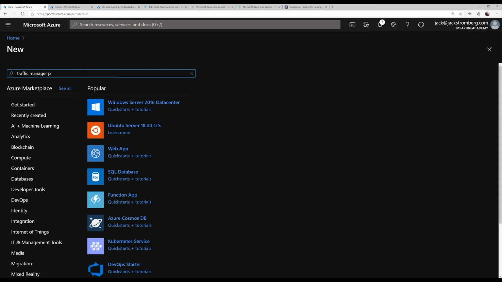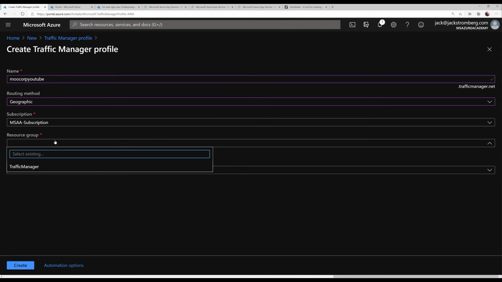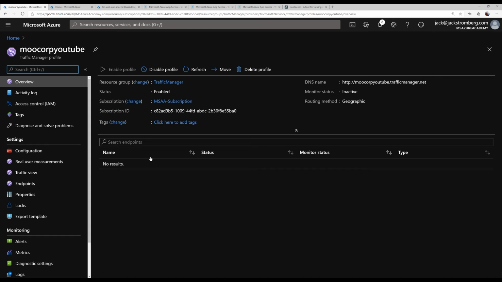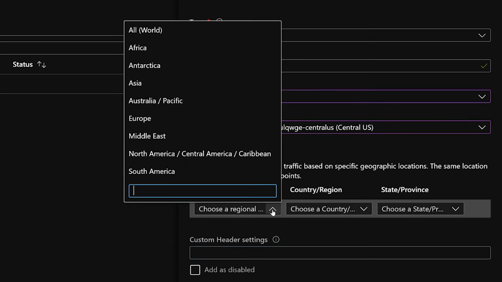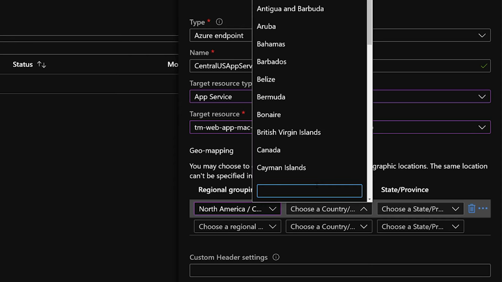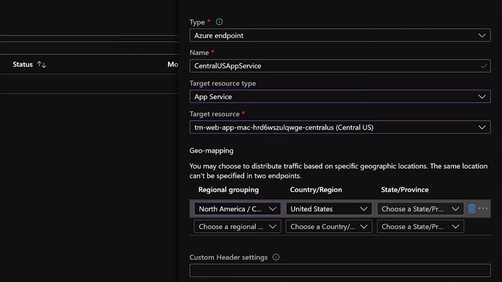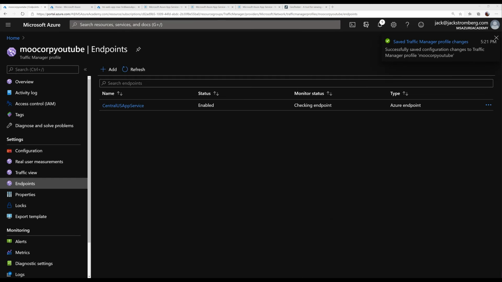We'll go ahead and create a new Traffic Manager profile, specify the routing method Geographic. We'll select our resource group and select create. We'll go to our resource and we'll navigate to endpoints and we'll add in both of our app services. Now, since we're in the geographic routing mode, we can specify the regional grouping. In this particular case, I'm going to select North America. We'll specify United States and we'll leave the state/province empty because I want to target anyone in the United States.